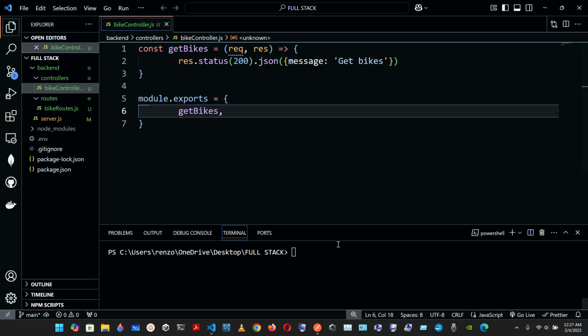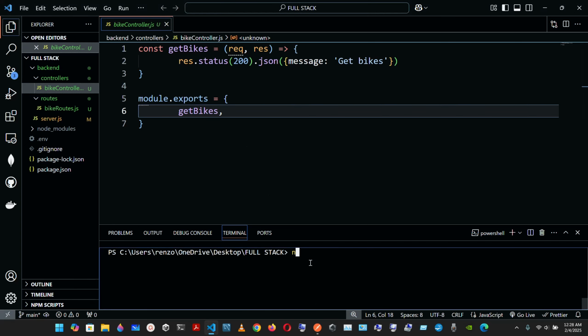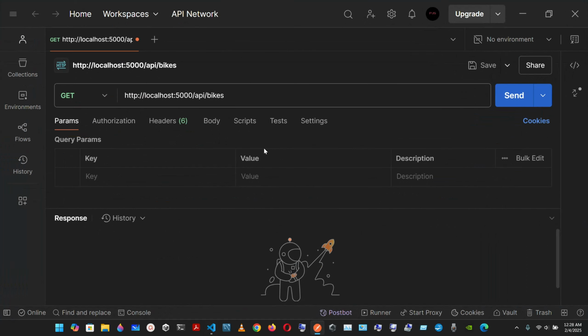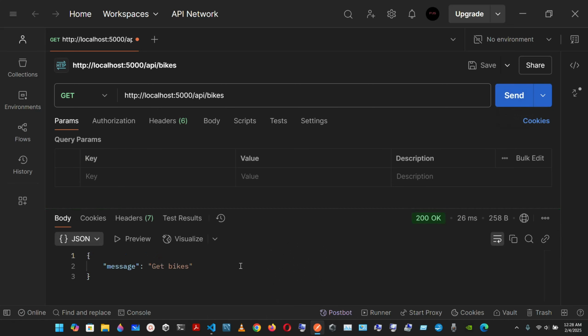Okay, so let's continue with our controller functions. We already have the get bike, so we are gonna need the set function, the update and delete function. So first of all, npm run server, and okay, it's on port 5000. I already have it open here. Okay, Postman, and it's working.